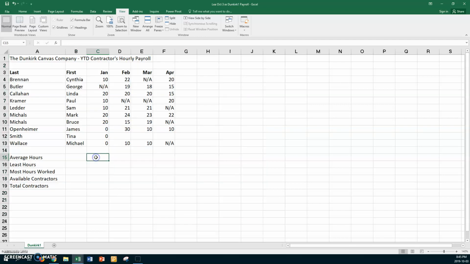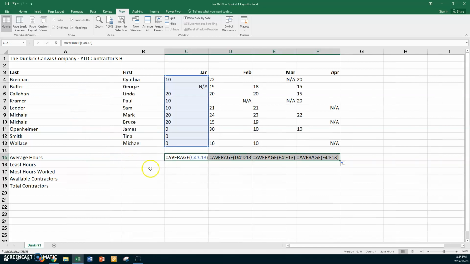So the average hours, I would put in equals average and open our parentheses, and we want to highlight the hours for January. So the average hours we had was a 10-hour day. Alright, and then grab your fill handle and drag across. Alright, so now we have the average hours. If we take a look at our formulas, average for January, average for February, average for March, average for April.